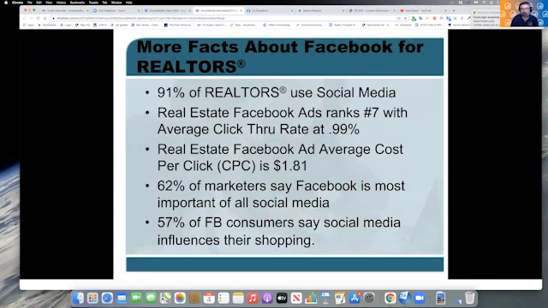Now, real quickly, more than 90% of realtors do use social media. Real estate Facebook ads rank actually number 7 with an average click-through rate of less than 1%. So with all the types of ads and all the types of businesses out there, you guys are actually number 7 out of all these businesses when it comes to Facebook targeted ads.